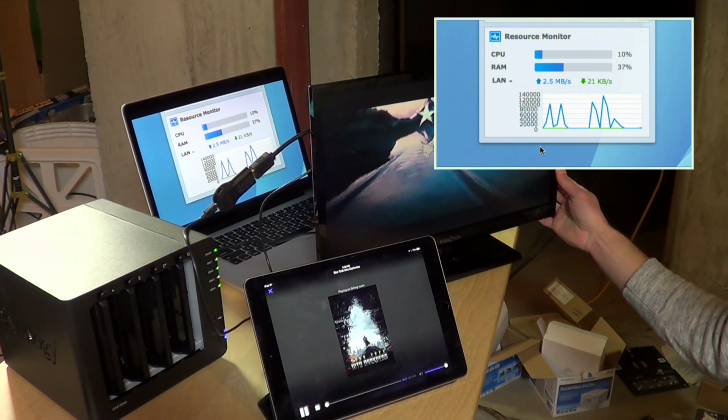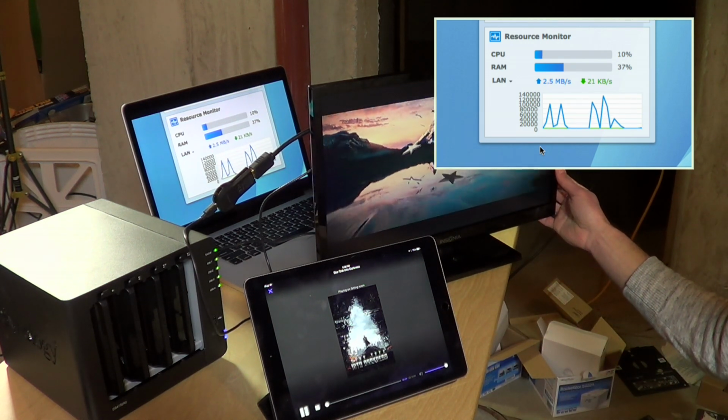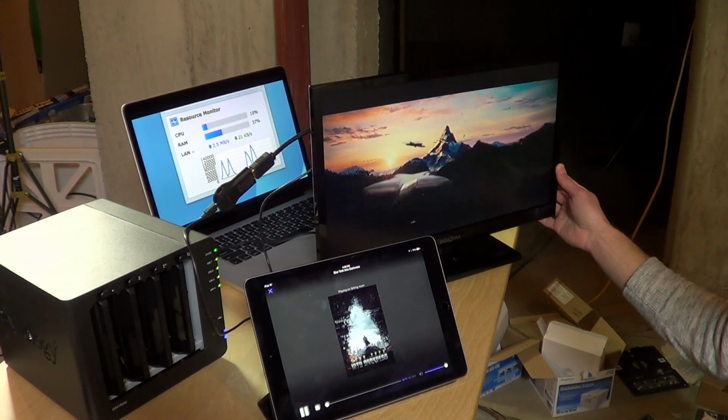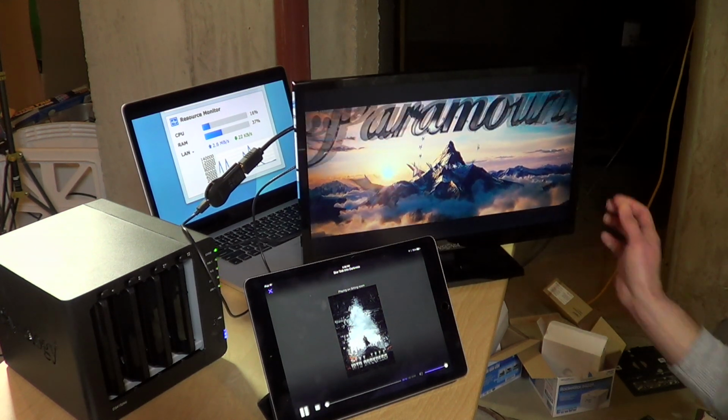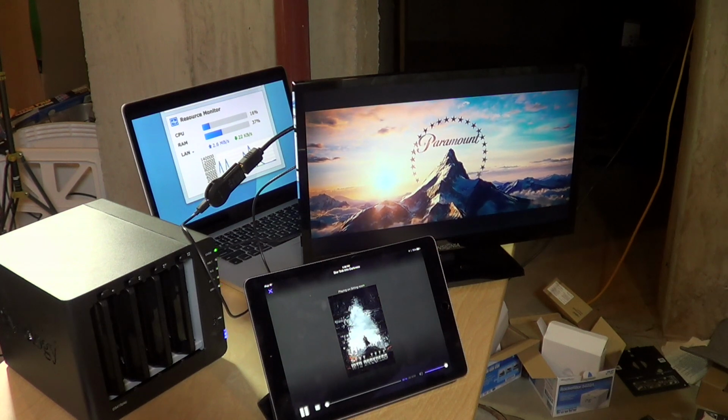The CPU actually is far less than it was before, so I'm not sure if maybe it's caching up or it had cached up part of that film there, but you can see it's running very nicely over the Chromecast.